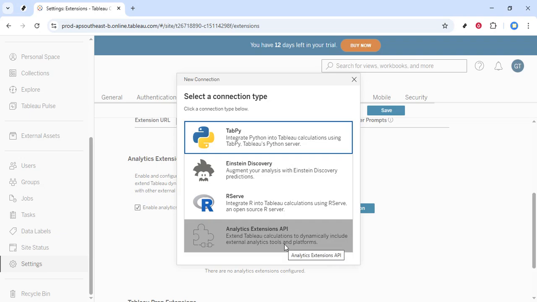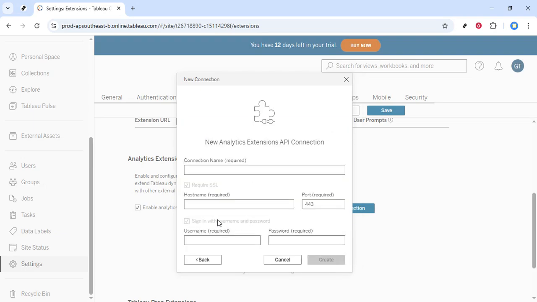At this point, you'll need to enter some specific details. You'll be asked to provide a connection name, which is essentially a label for your API connection to help you identify it later. You'll also need to input the host name, which is the web address of the API you wish to connect to. Don't forget the port number, which is often provided by the API service. Lastly, you'll need to enter your username and password. These credentials are typically provided by your API service and are necessary for authenticating your connection to the API.